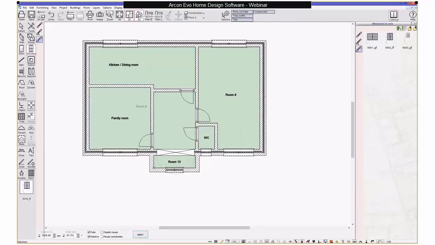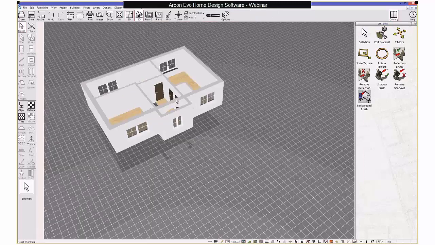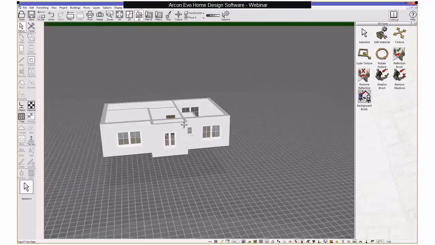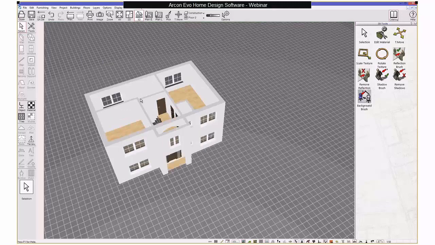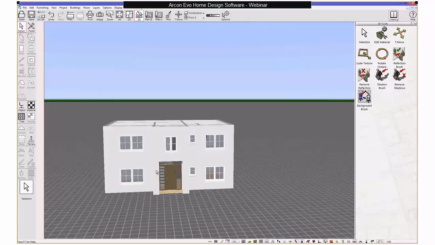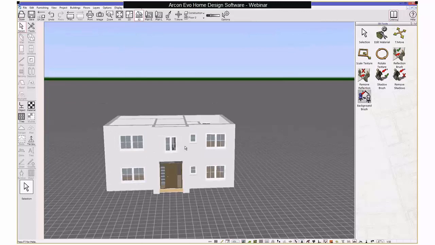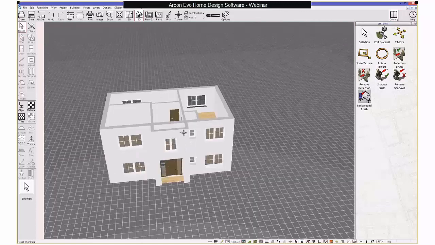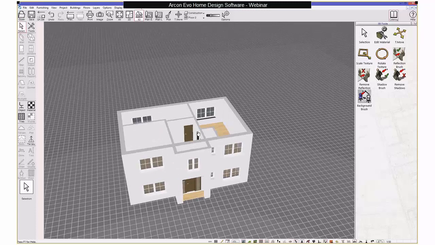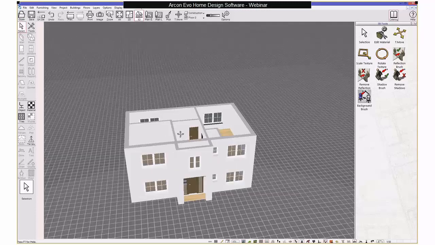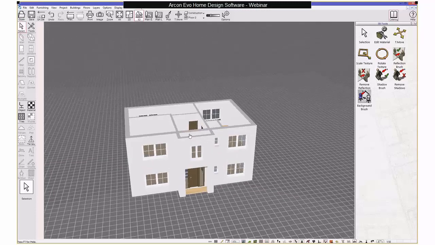Because I've just got this first floor showing at the moment, I'm just going to go back to the floors menu and just make all floors visible. So now you can see you've got the ground floor in place and then a floor above. Okay, like I say, you can obviously change internal walls to your requirements, but for this example I'll just keep them as is. Okay, I'm now going to go back to 2D mode and now create another floor for the roof to sit on.